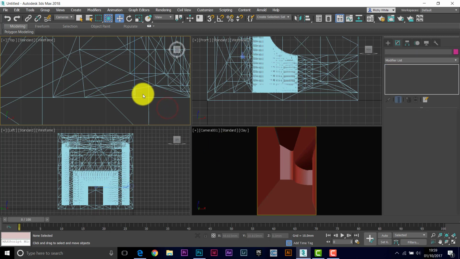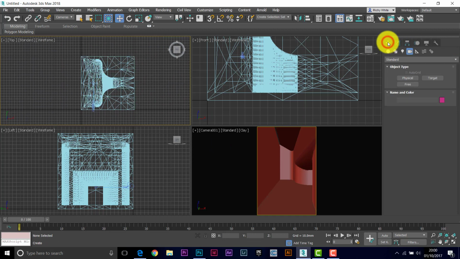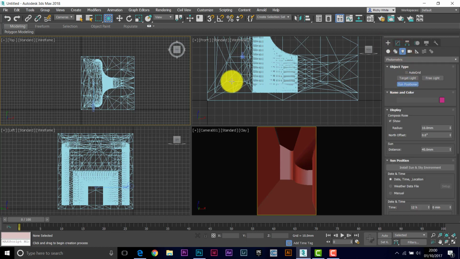Okay, the next major step is to add some lighting. So we create a light and we use a sun positioner. Okay, come back to your top viewport and click and drag and you'll create a compass. Okay, let go when the compass is a reasonable size. Okay, then watch out for the north position. You're going to drag that round. Okay, and then the final click is how far the actual sun is away from the model.